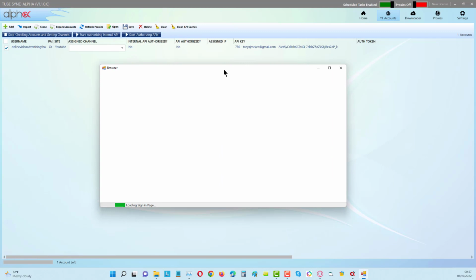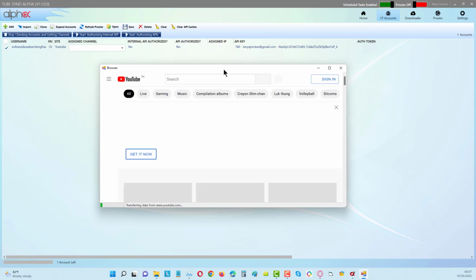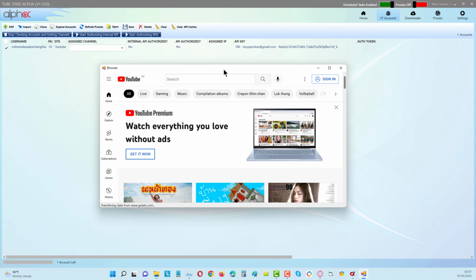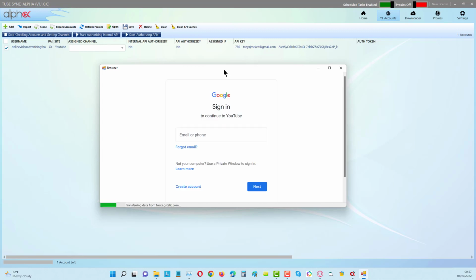Now if you've got two-step verification on your Google account, it's going to take a while because you have to verify every single channel. It's better to turn it off while you do this, and then you can put it back on later if you choose.